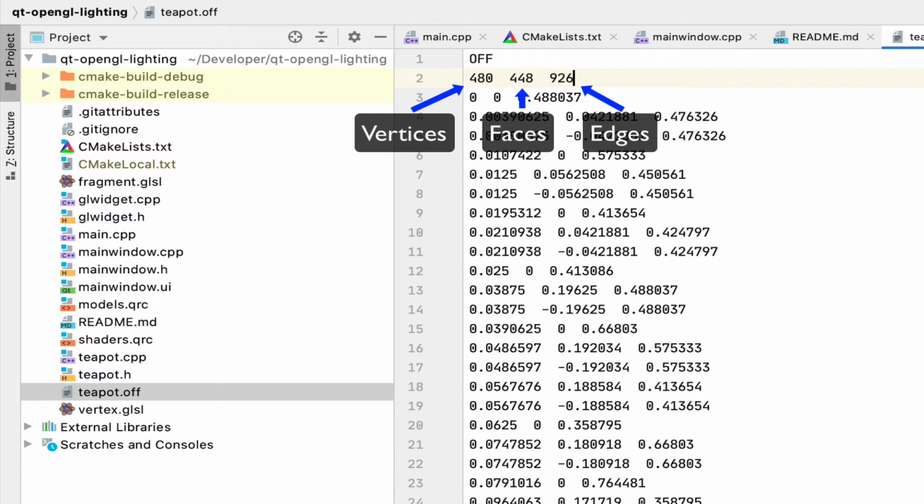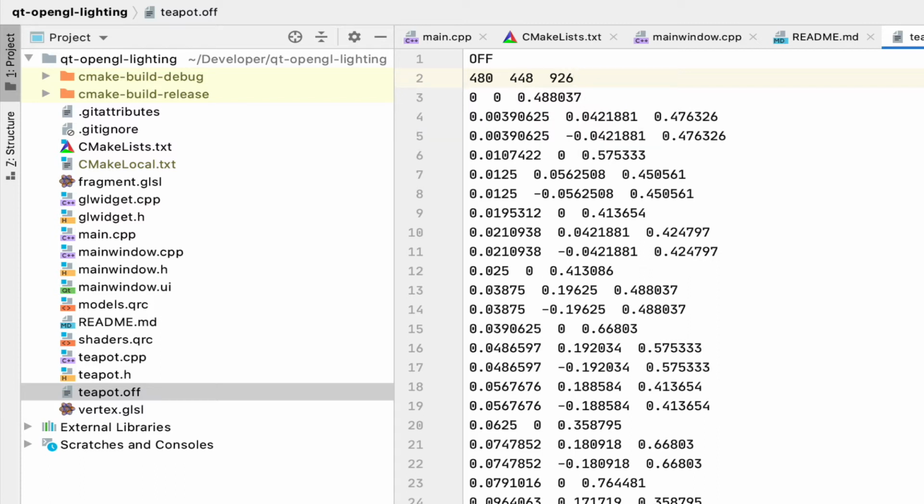The next line then contains three numbers. The first one is the number of vertices in the mesh. The second one is the number of patches that make up the mesh, and this can be arbitrary polygons. In the case of this particular OFF file, it only has quadrangles, or mostly quadrangles, and then a few triangles. And then the 926 is the number of edges in the mesh, which for some applications is important. We're going to ignore the third number, but we're going to use the first two. And then the next 480 lines are the X, Y, and Z coordinates of the vertices.